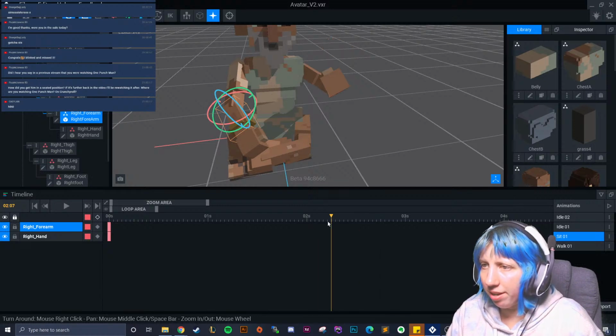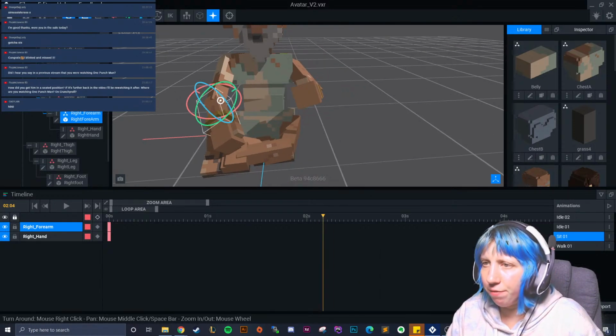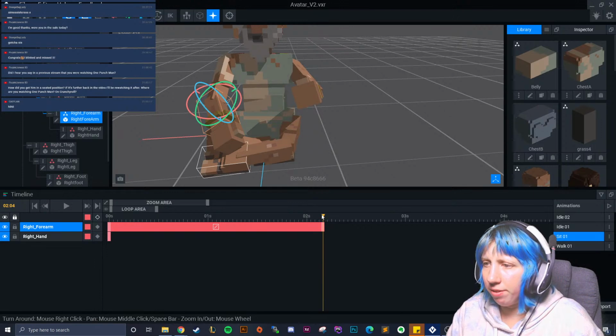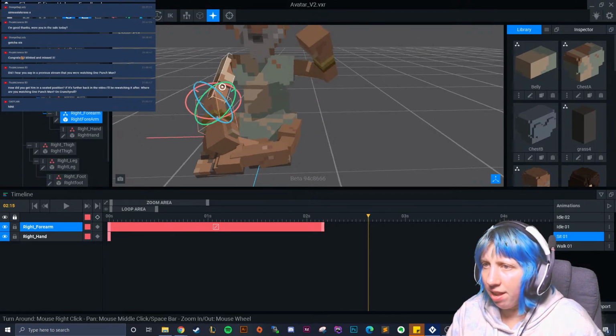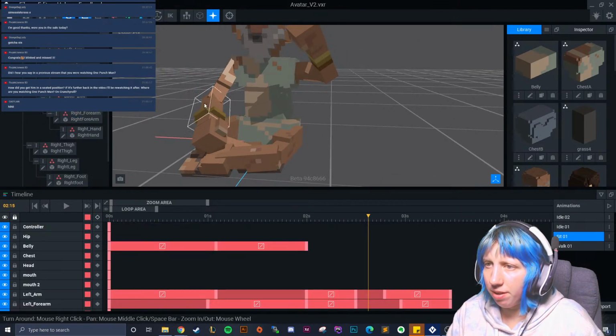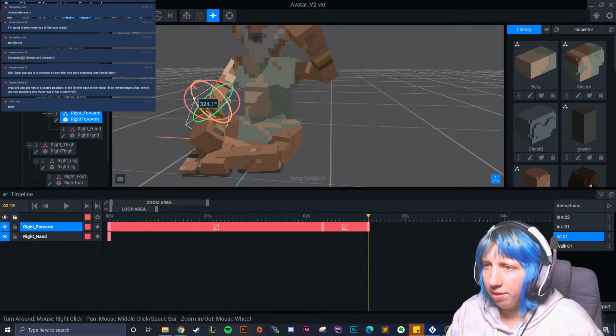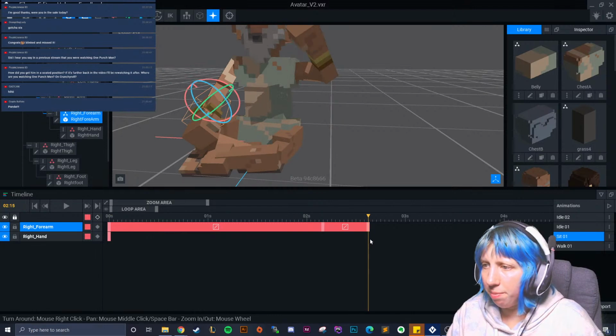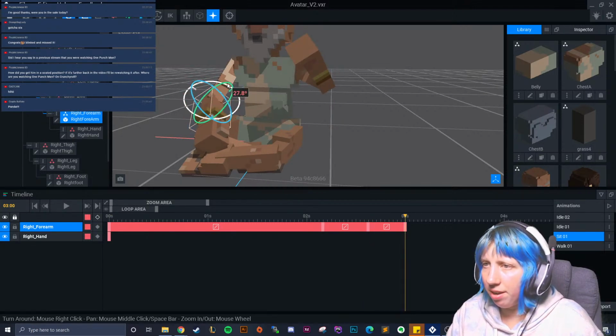Oh, this arm does like nothing for ages. Okay, so from here, I'm gonna do that. And then we are just going to have it like these, like up, wrist, and back down again.